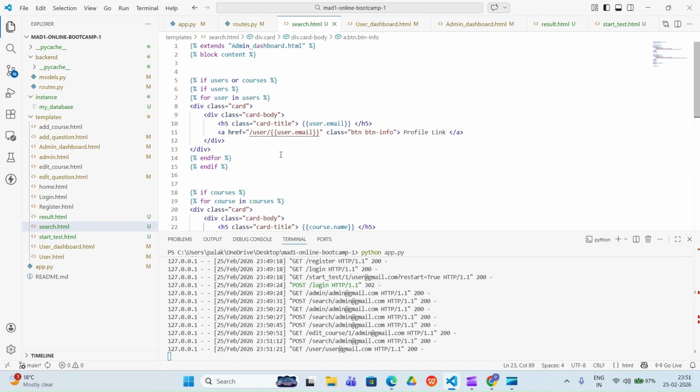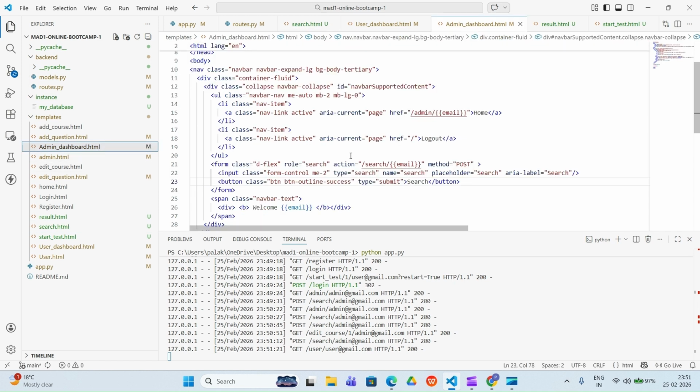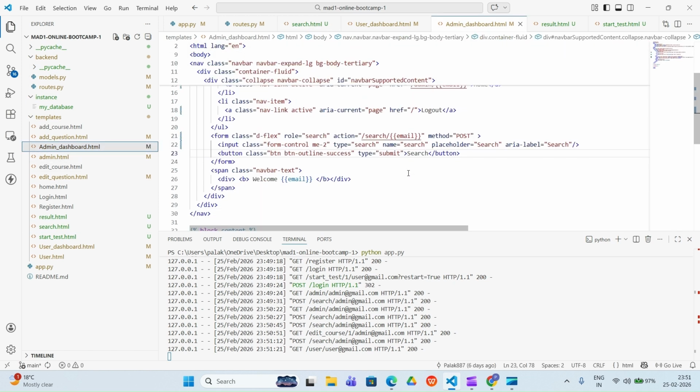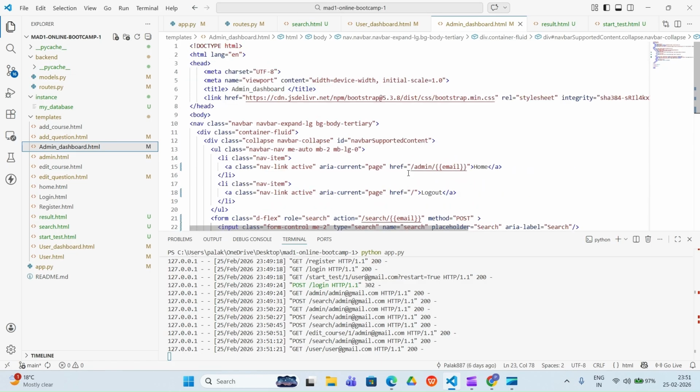Okay, so now let's go back and see what other things are there. So far we have done the logout page, logout, and all these things. And yes, the search bar is also working. So far we have seen everything here. Yeah, one more thing is there.